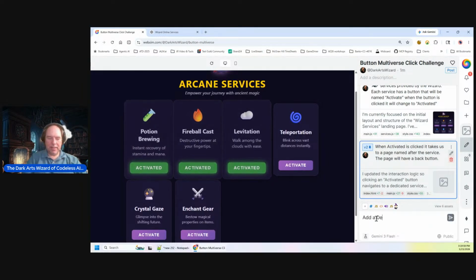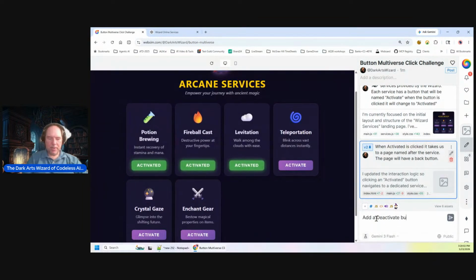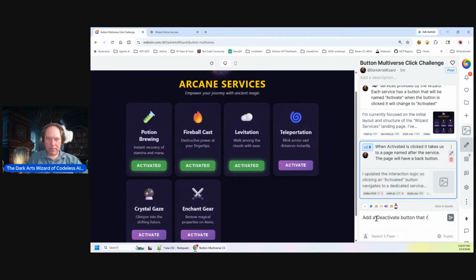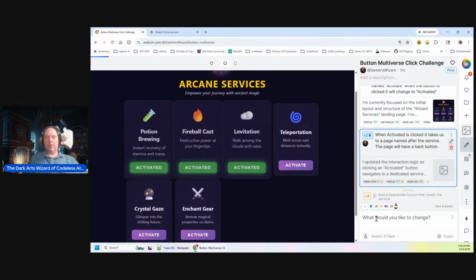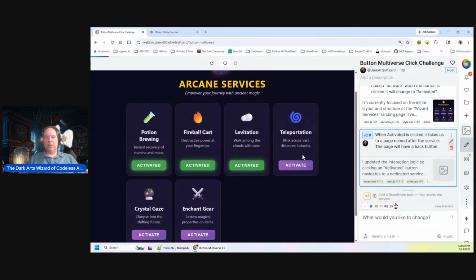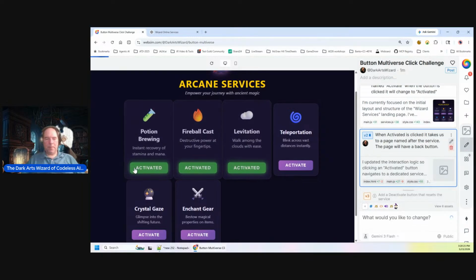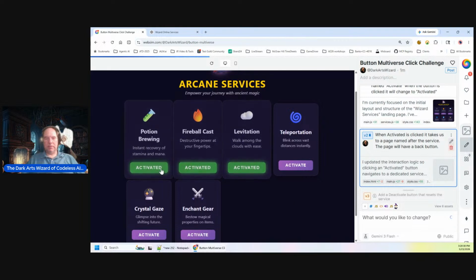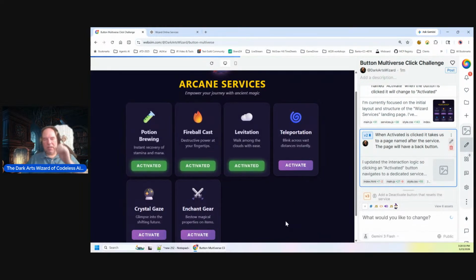Add a deactivate button that removes and resets the service. Okay. I think that will do. I think I'll like it. So we can go back to the activated. Maybe we should call this deactivated and active. Yeah, and we'll do that.